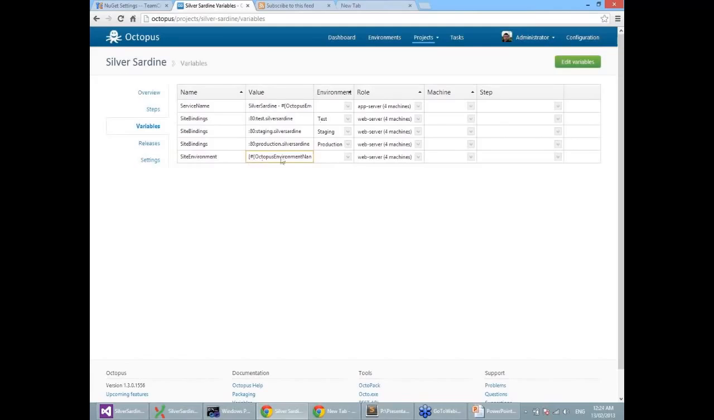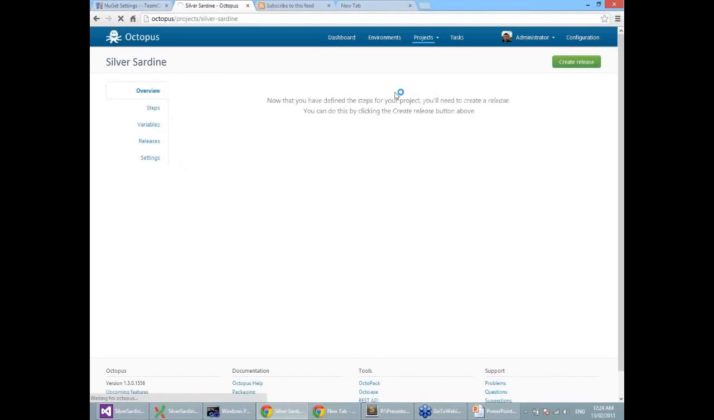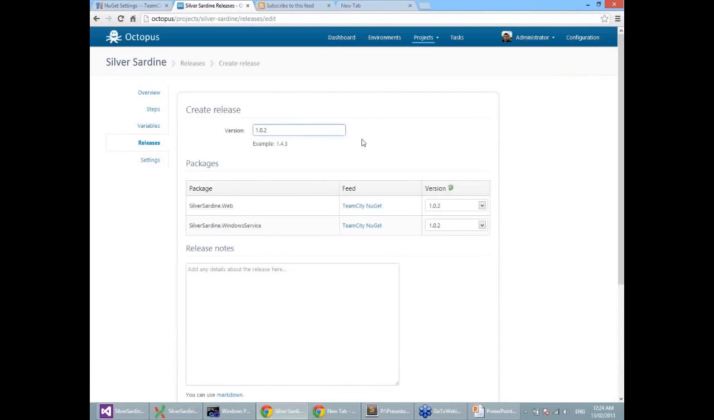So going back to the home page, I'm now going to create a release, and for now I'm just going to do a manual deployment. So a release in Octopus is made up of all of the different packages and the version of each package that you plan to deploy, and that whole thing is snapshotted and turned into a release. So my 1.0 release is going to be made up of these two packages and selecting these versions, which we get from our TeamCity NuGet server. You can also add release notes.